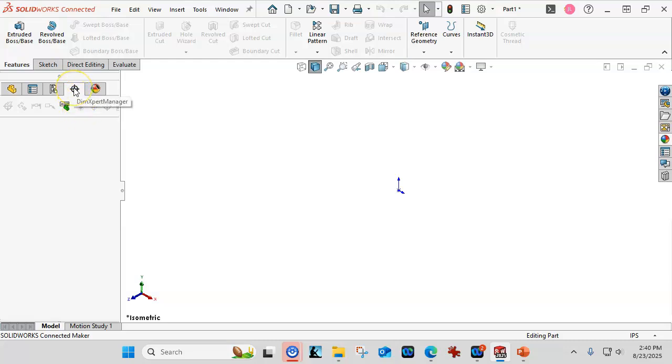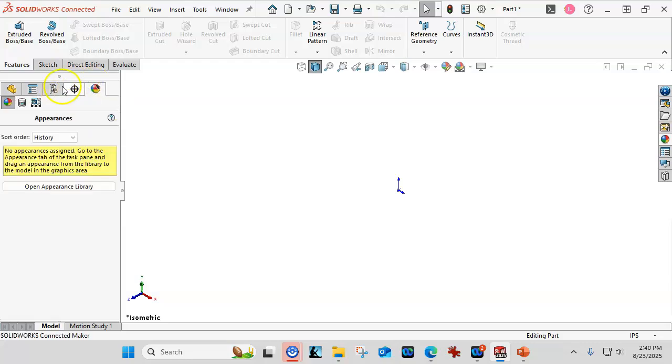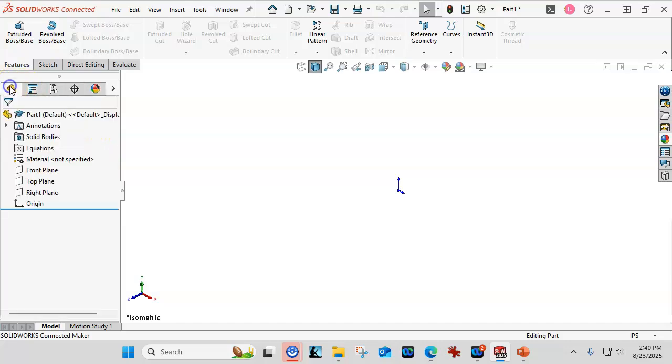With the DimXpert manager, we're able to put in place dimensions outside of the sketch directly on the model, and then the other side of the appearances. And then if I'm loading up one of the CAM programs, SolidWorks CAM, SolidCAM, HSM, those will appear here along with another tab denoting those.